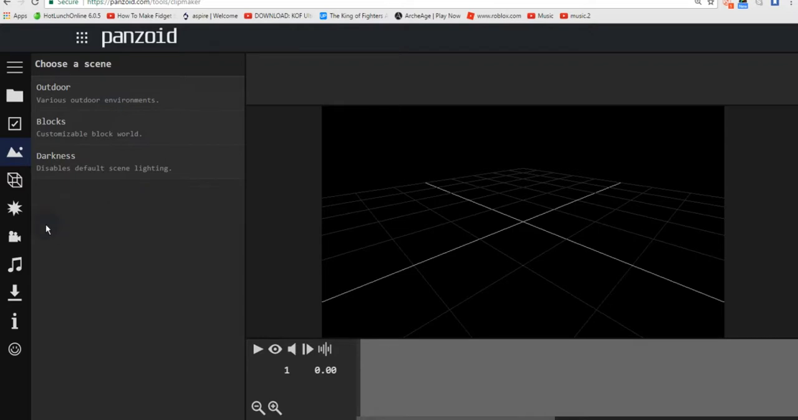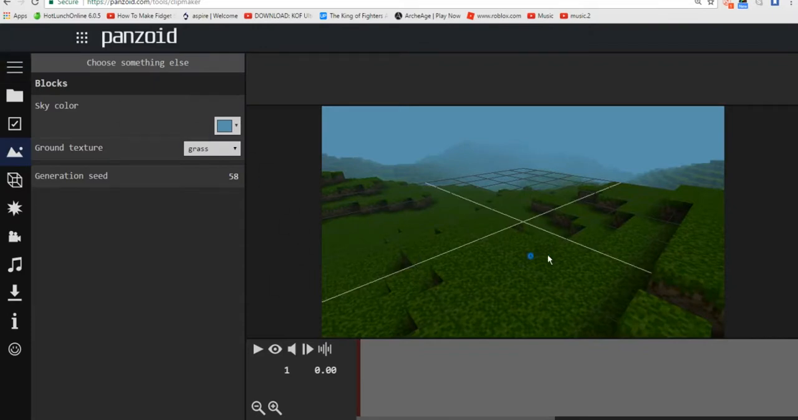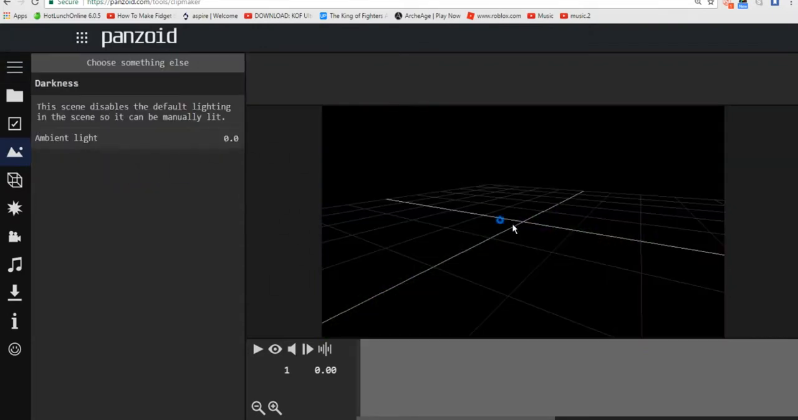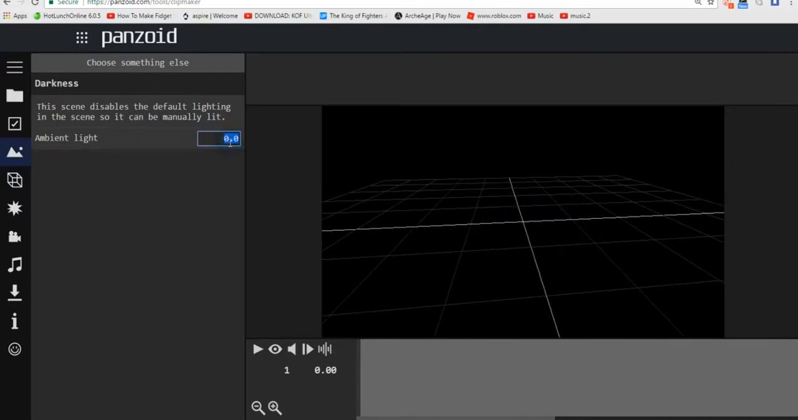Now we're going to go to scene. Usually you would use a block from Minecraft, so as you can see, if that's what you do. But I'm going to use darkness because it gives you some cool effects. And change this to 1.